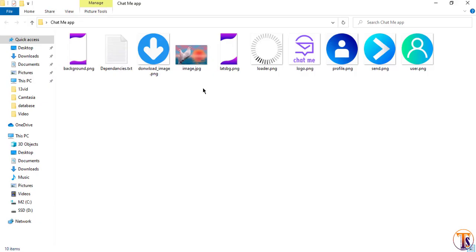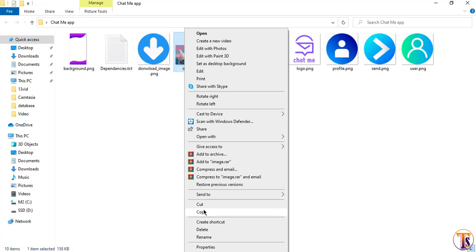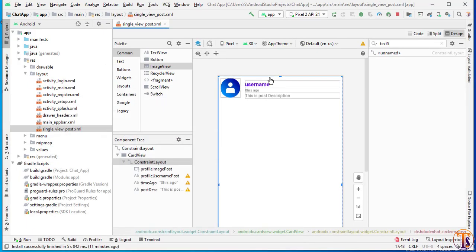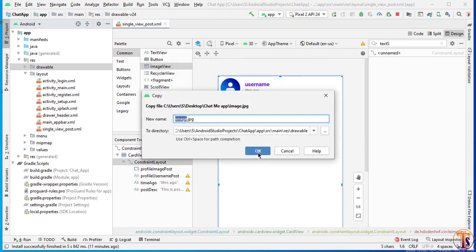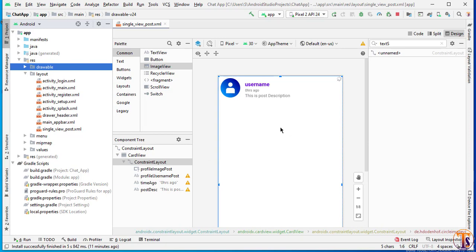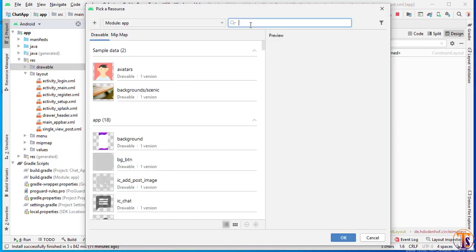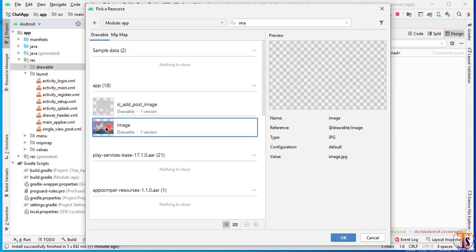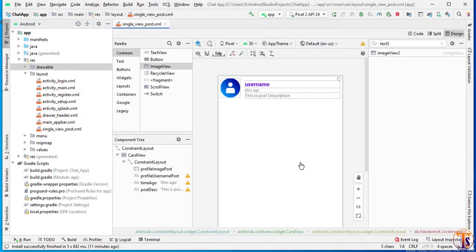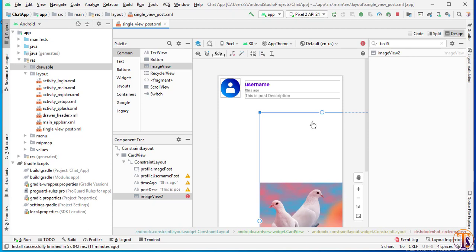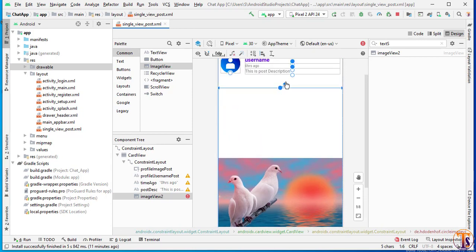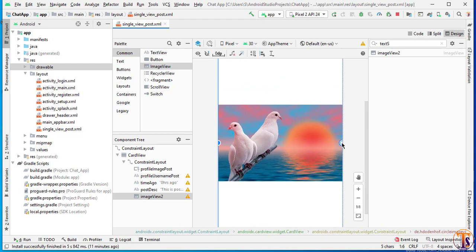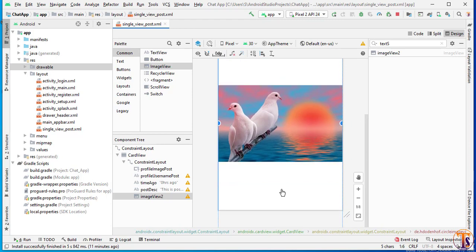I copy the image from my desktop and paste it inside drawable. Okay, now select the image view and select here image. Let me check the image, this one, and press OK. Okay, now we will add the constraints. So first of all, I will add the constraint from the left, add the constraint from the top, add the constraint from the right, and add the constraint from the bottom.